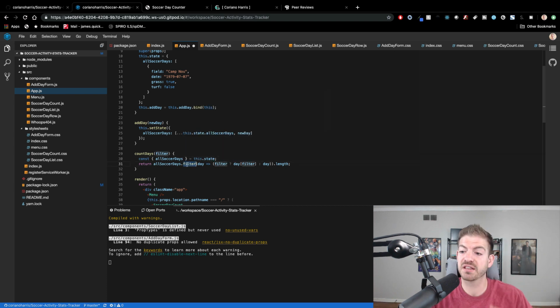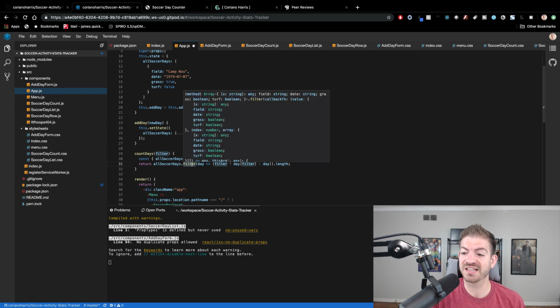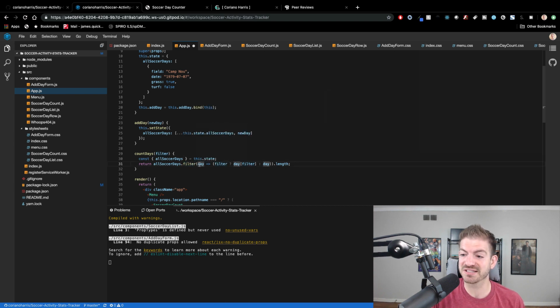And then using the filter, this is not ES6, this is ES5, I think is when these array functions came in. But you're using the filter with the arrow syntax, and that is part of ES6. So you've got this really concise way to write a custom filter for your all soccer days, and then you're just returning the length, and that's how many days are associated with that type of soccer day.